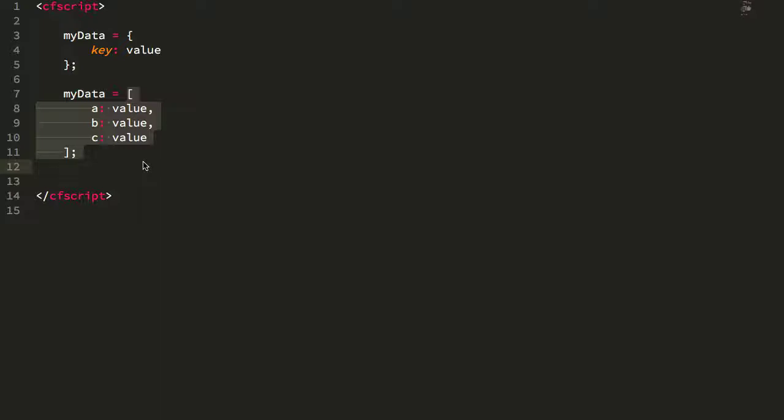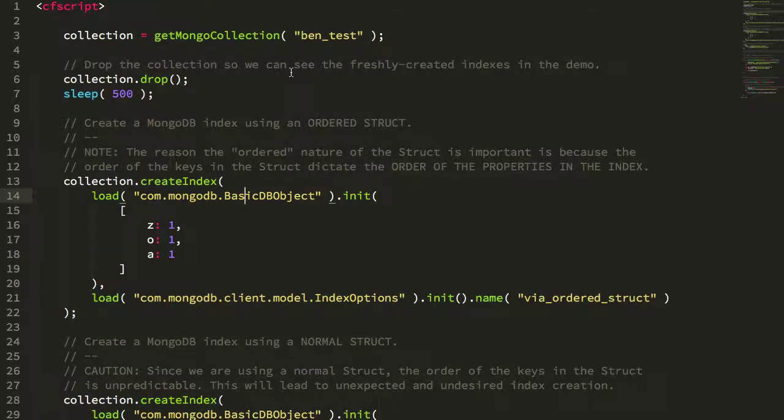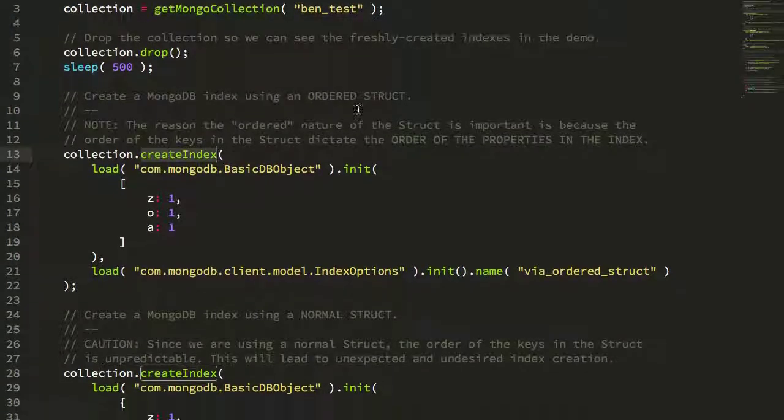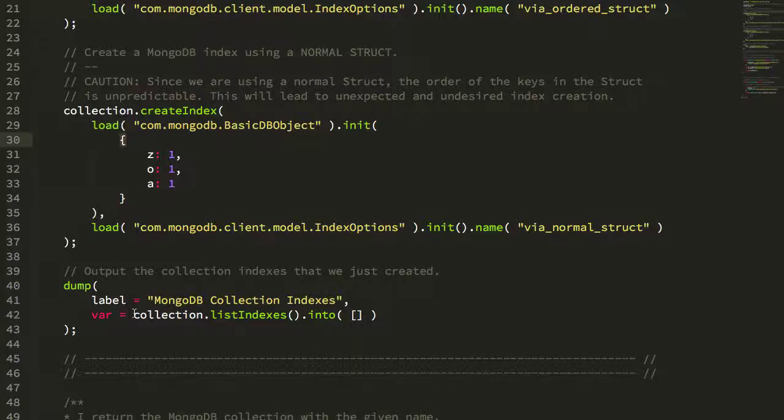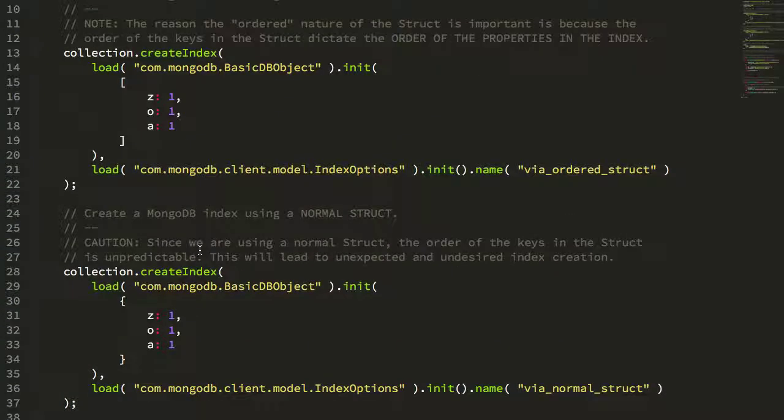One such system in which the order of keys is critical is the MongoDB document database. So to demonstrate how important that is, what we're going to do is grab a collection in a MongoDB database and then try to create two indexes. Well, we're going to try to create the same index twice, an index where the keys are ordered ZOA, but we're going to use one ordered struct and one default struct. And then we're just going to grab the indexes and dump them out and see what happens.